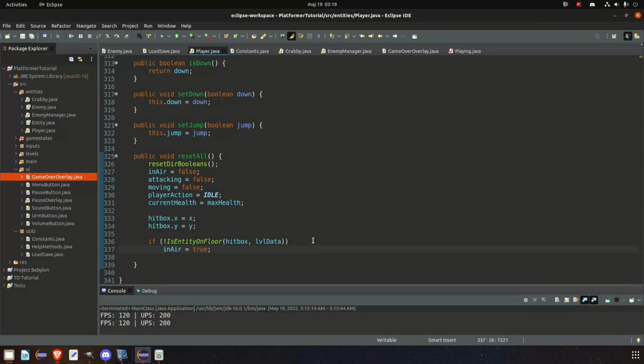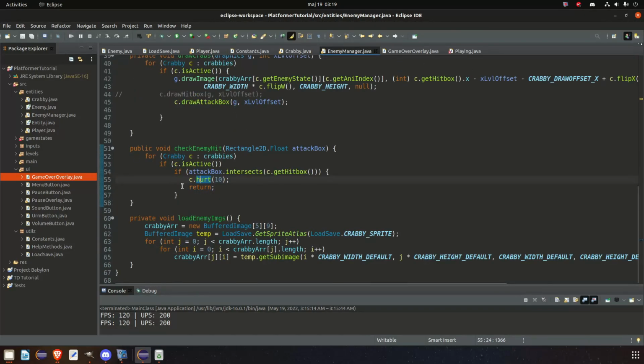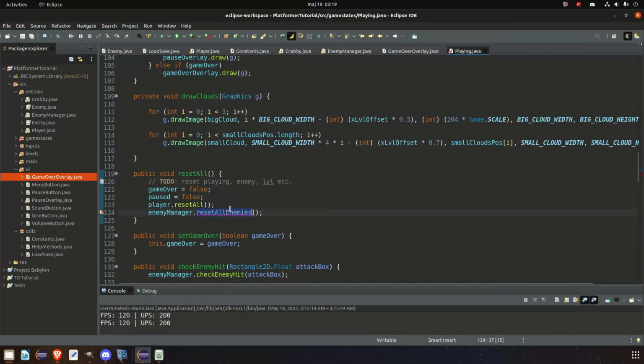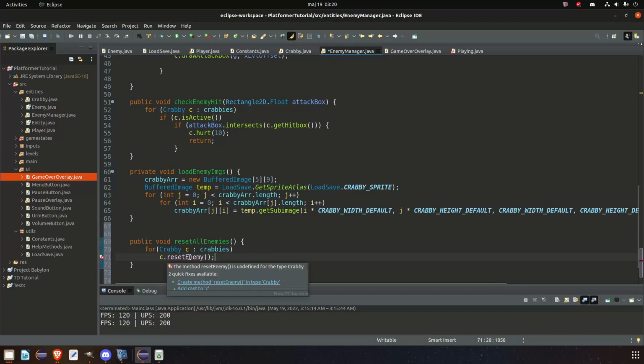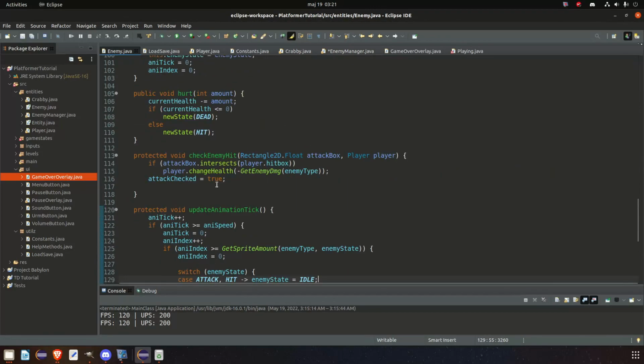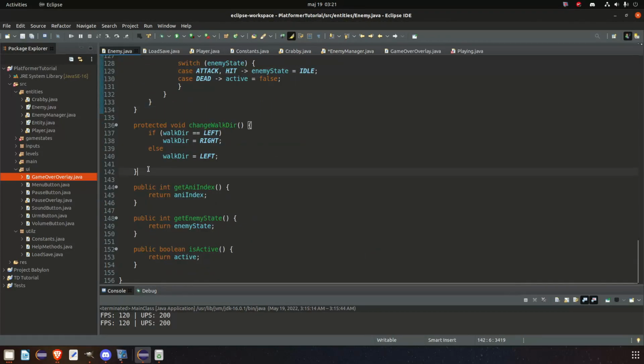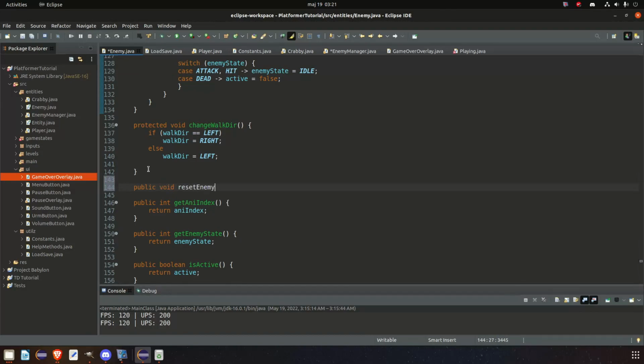So we've done it for the player. Now let's do it for our enemy. So in Enemy Manager, we wanted something called public void reset all enemies. And we are just going to do an enhanced for loop here. Crabby c : crabbies, c.reset all, or rather reset enemy. And we don't have to check whether or not the enemy is active or not. We're gonna reset all enemies. And I think we can have it in our enemy class as well. So right here we say public void reset enemy.